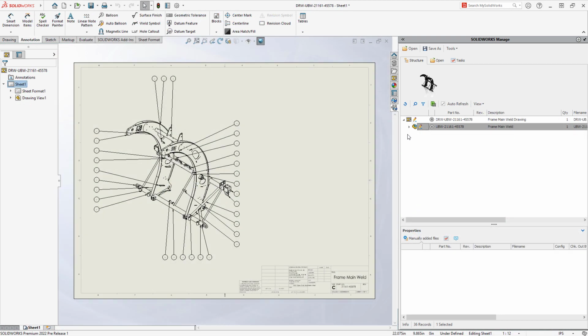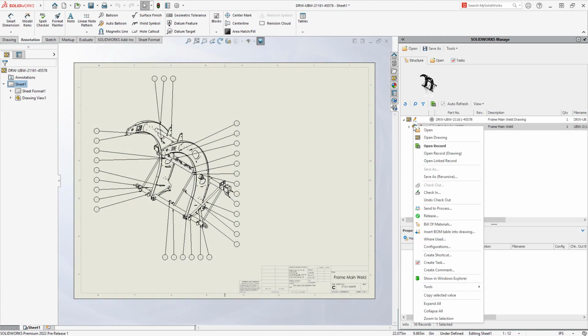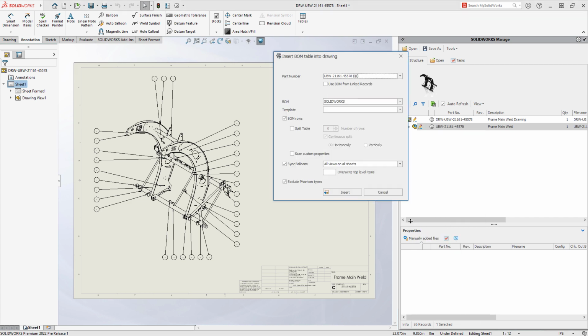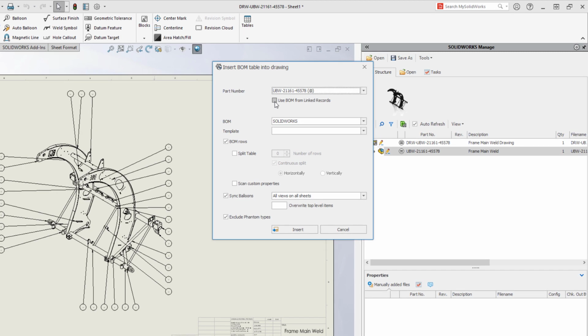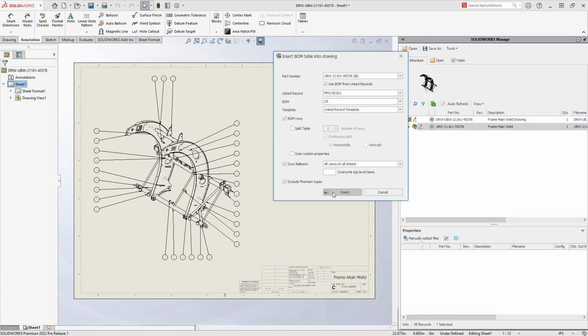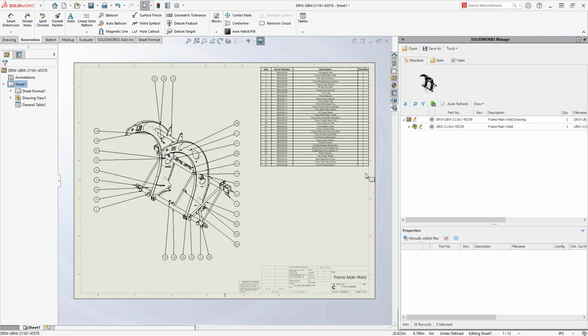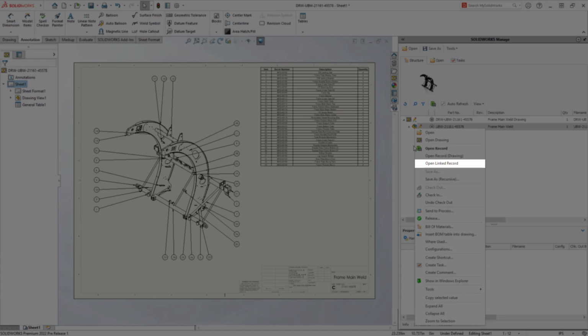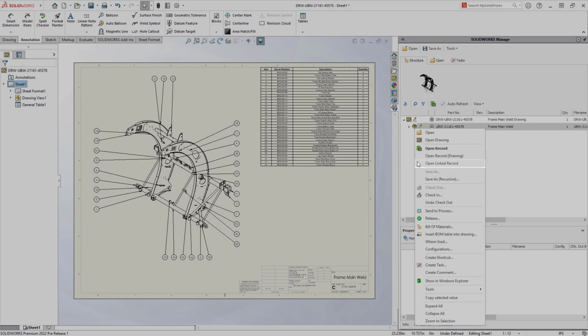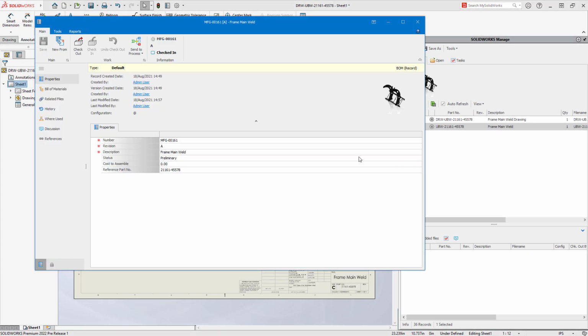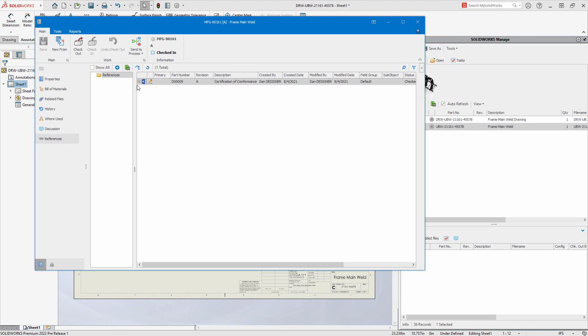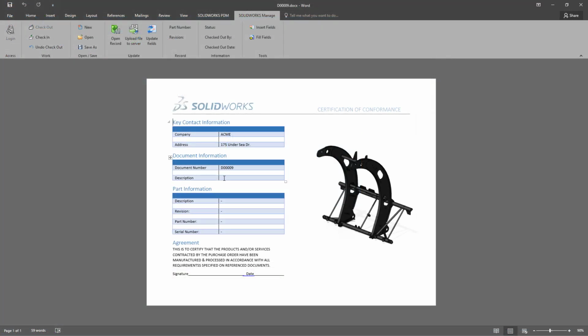Uniquely serializing components provides important traceability, and capturing uniquely serialized components as linked records is a powerful capability of Manage. New for 2022 is the ability to reference the linked record BOM directly on the drawing. Additionally, these linked records are now just a right mouse button click away, providing quick access to supporting documentation like the Certificate of Conformance. New in 2022 is the Manage add-in for Microsoft Word, Excel, and PowerPoint.